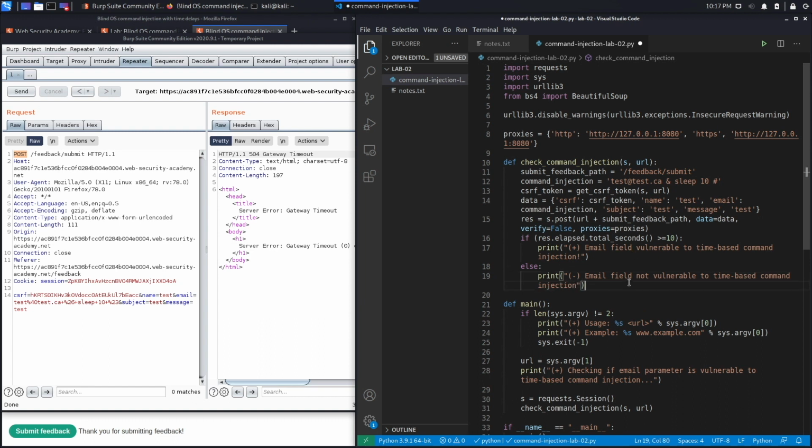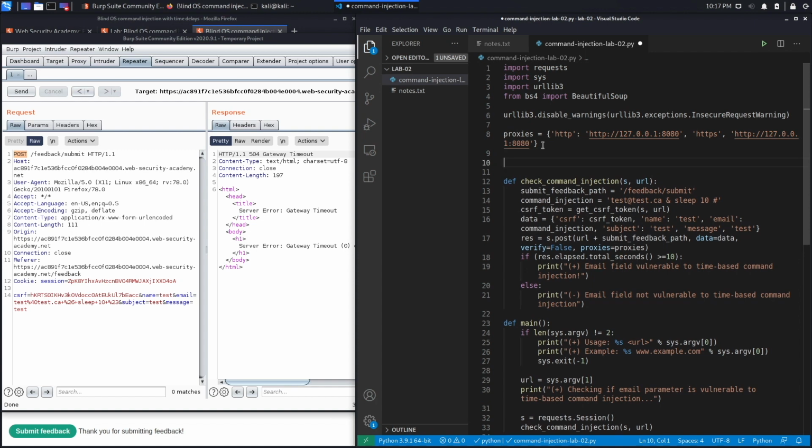All right, this looks good. So let's save this. Now we're still missing one function over here, which is how to extract the CSRF token. So let's write that right above it. CSRF, get CSRF token. And again, it takes in S and URL as parameters.